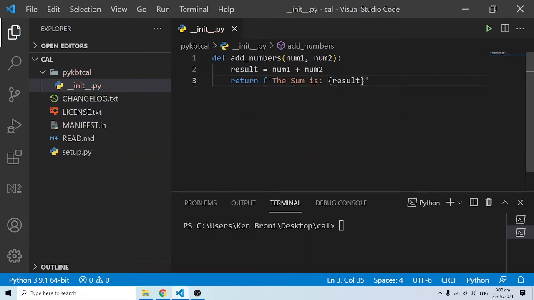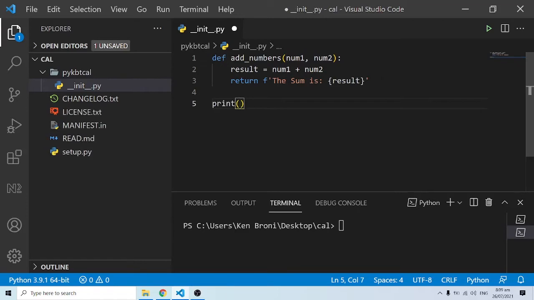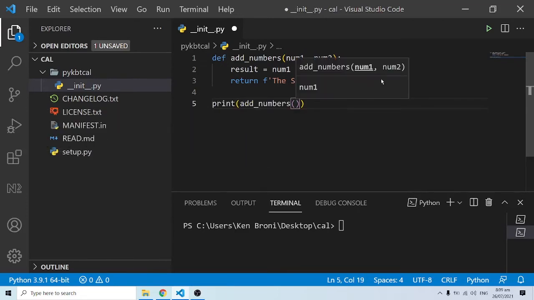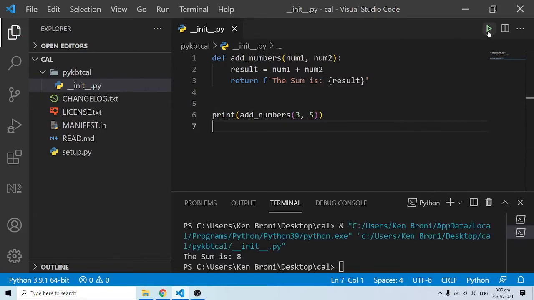All right, so if I'm to print out and call the add numbers function I just created, and let's say I add in 3 and 5, I'm expecting to see 8 when I run this. So when I run this, I have "The sum is 8". All right, so I'm rest assured this function is working properly.